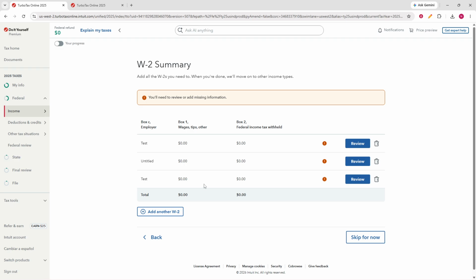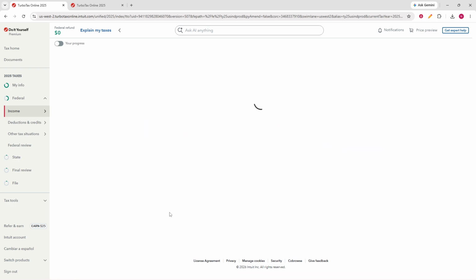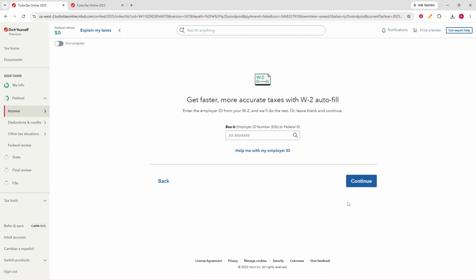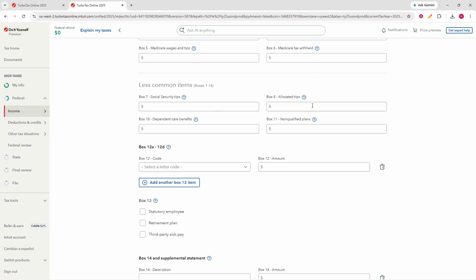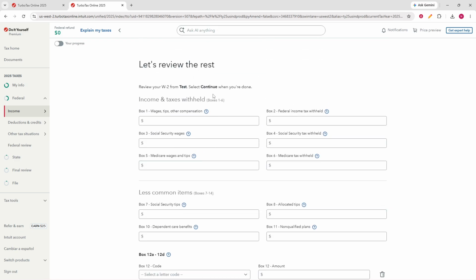Next, choose the W-2 you want to update. If your form is already listed, select that one to continue editing it. If you have not entered your W-2 yet, add a new form and move into the entry screen for that document. The box 12 details are entered inside the W-2 itself, so make sure you are working on the correct form before moving ahead.